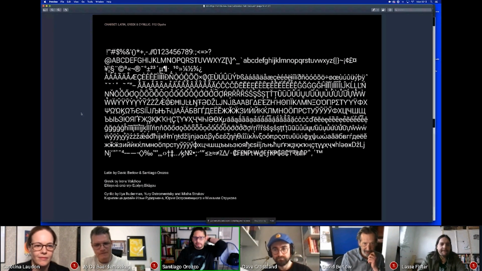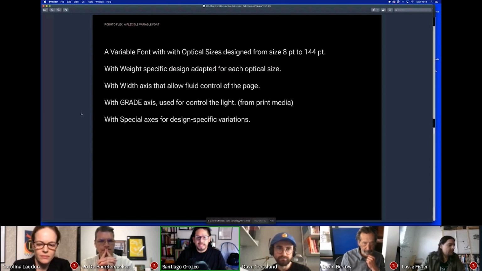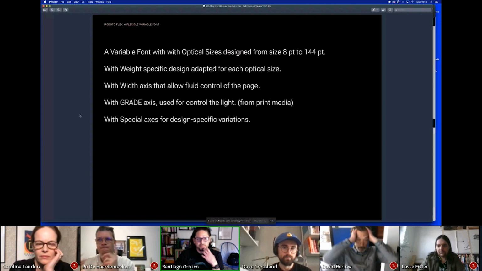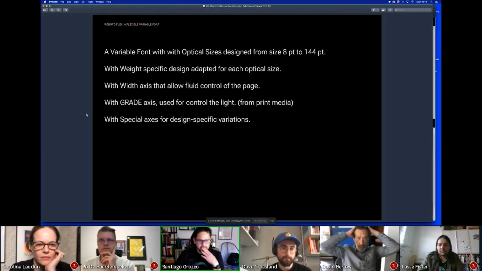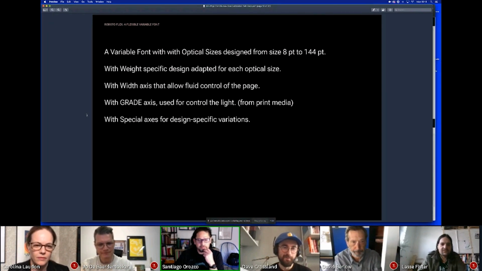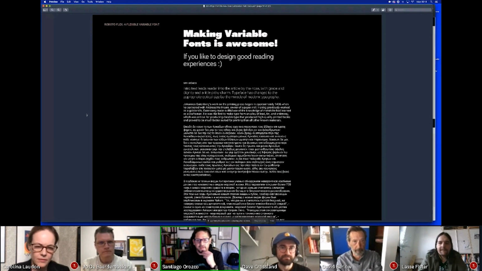So we have a variable font with optical sizes that go from 8 to 144 points with specific weights for each optical size, and the width axis that allows you to control the page with fluidity. And with this new grade axis that has been used in print media since forever. And some other special axes for design-specific variations. So how does it look? As you can see in this sample, we can have a variety of weights and widths on the page.